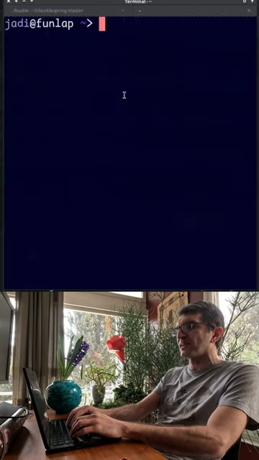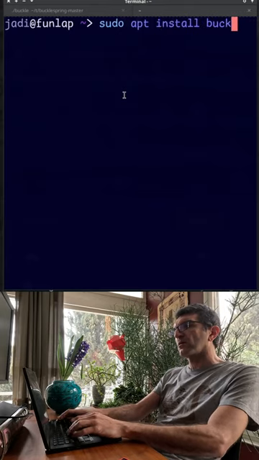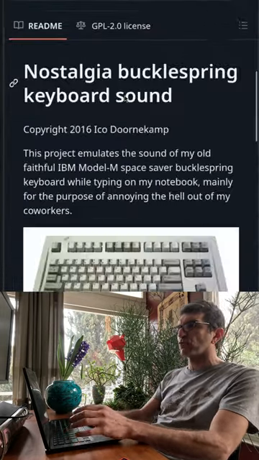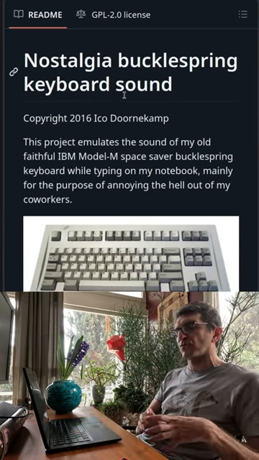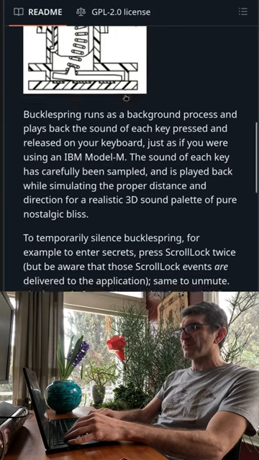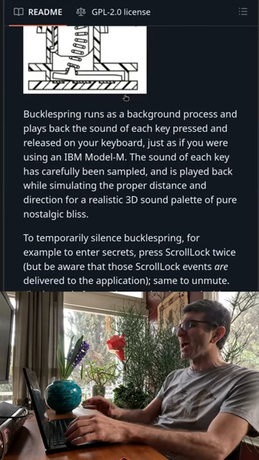You can search for GitHub, BuckleSpring, find it and install it. Or if you are on something like a Debian or Ubuntu, you can just do sudo apt install BuckleSpring and install it. Or you can compile from source, from other Linuxes, or for Mac. This is super cool. For fun, you can try it. Many people do love mechanical keyboards because of this sound, so you can emulate it.